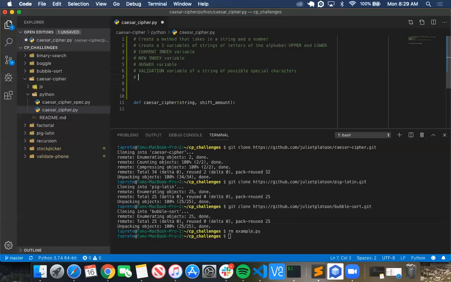And now what? So I'll need to loop through the string. So create a for loop to loop through the string. And in here, I'm going to do all my conditional if statements.